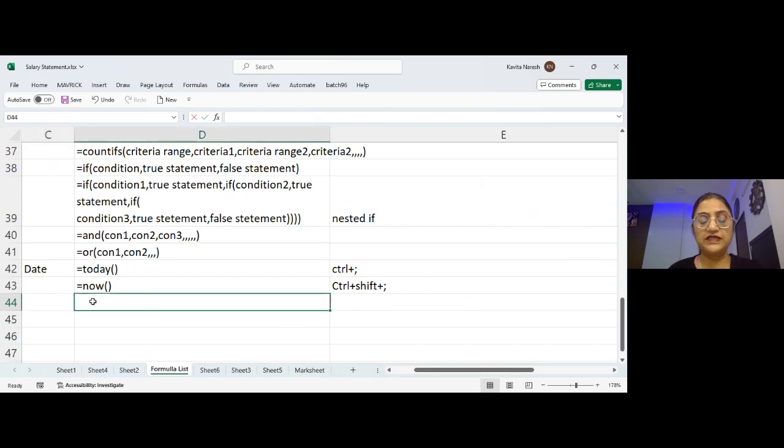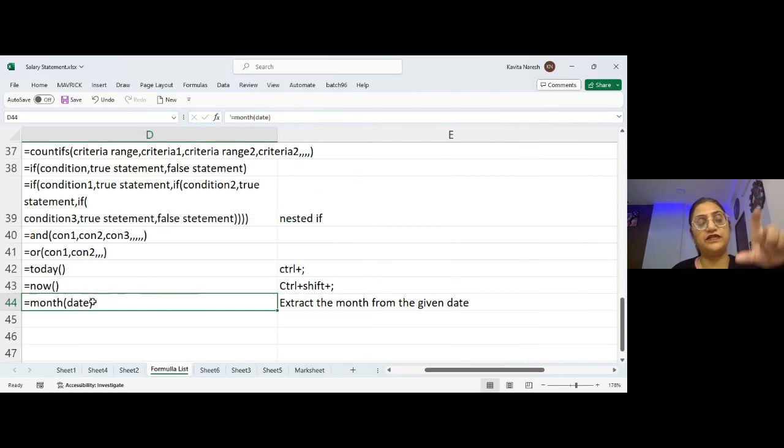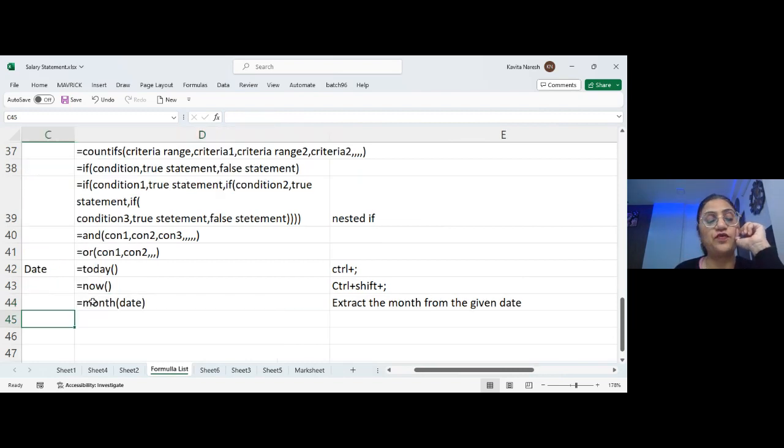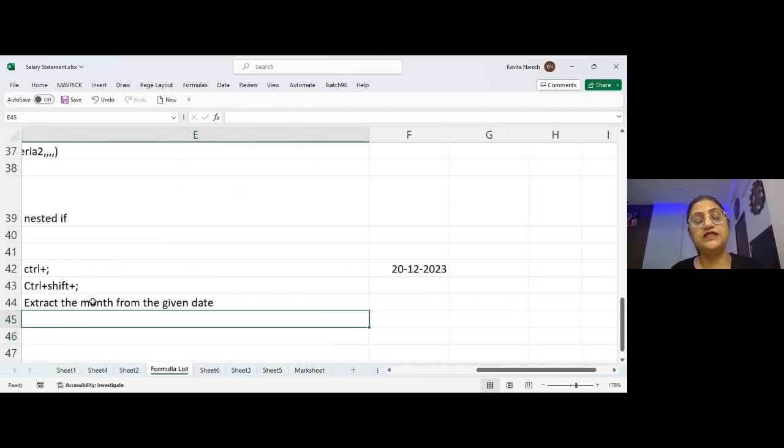Then there is one formula, that is equal to MONTH, then the date, whatever date you have. It will extract the month from the given date. Given date means whatever you enter within the bracket. Now the next formula is again a very easy formula, that is equal to YEAR, then the date. Instead of the month, it will extract the year from the given date. Instead of month, you should write here the year.